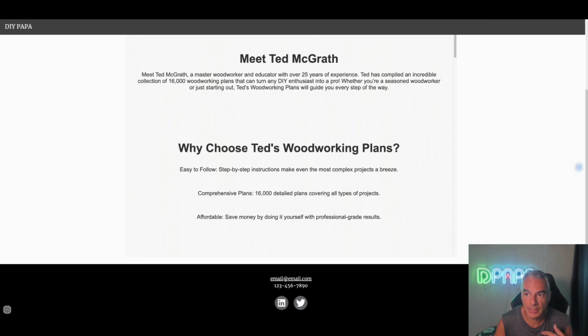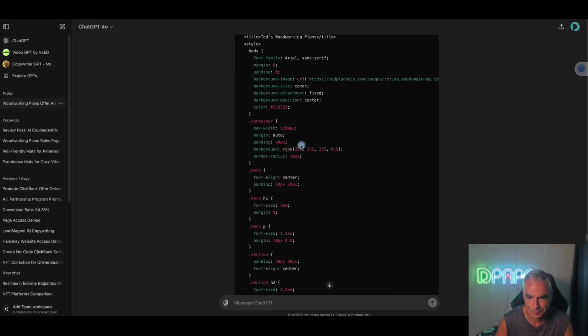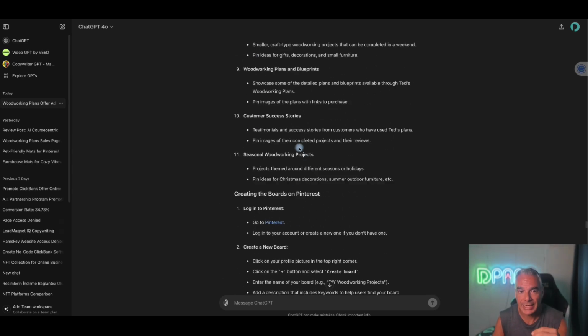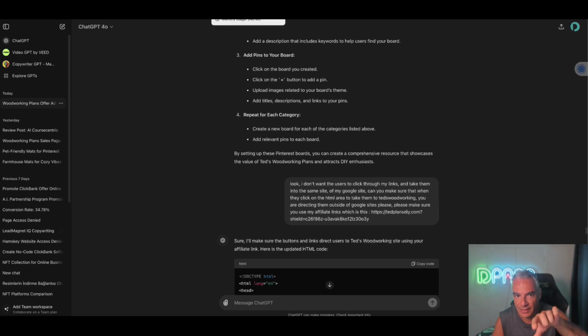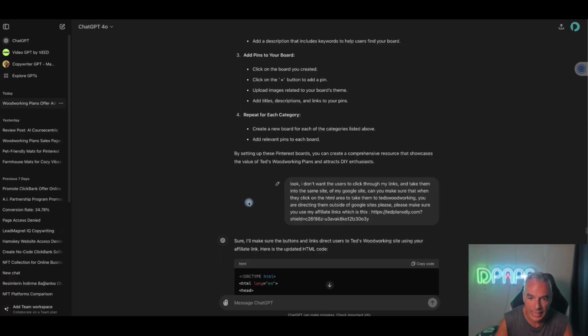What I did here was come to ChatGPT and ask it, because when I did it the first time, it actually took people within the page, like it loaded up inside here, and I didn't want that to happen. I wanted to take them out to the offer. So I made sure that in the code I said, I don't want users to click through my links and land inside my Google site, because sometimes it won't load up. I noticed that afterwards, so I wanted to make sure you do this.